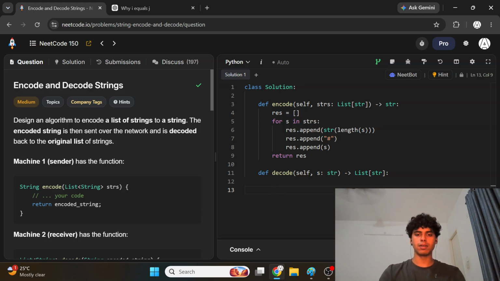Now let's start with the decode. Like I said, we're gonna have a pointer first. We're gonna point it to the index 0. We're gonna again declare an array result. Then we're gonna create a loop, and while i is less than the length of s, we're gonna do this.